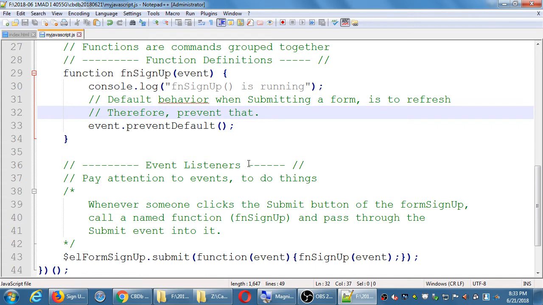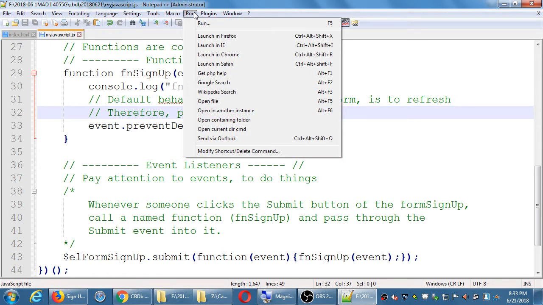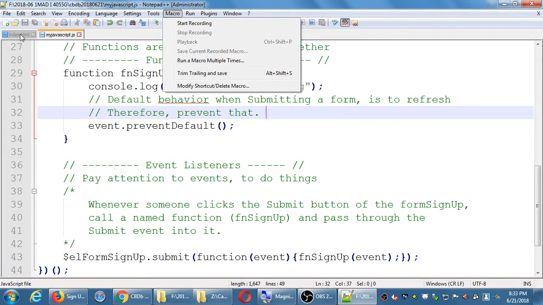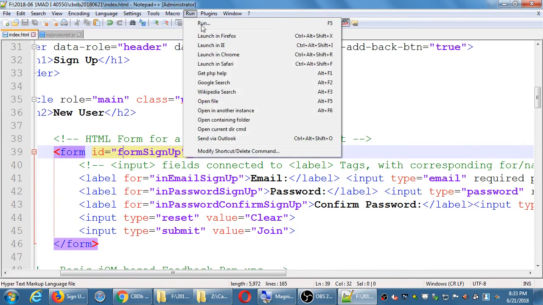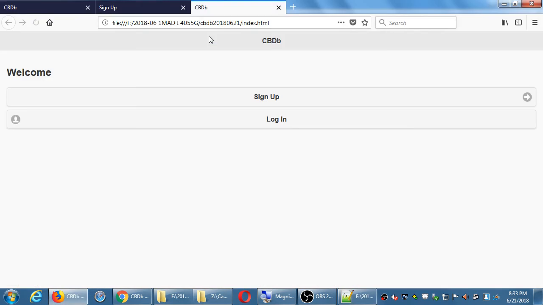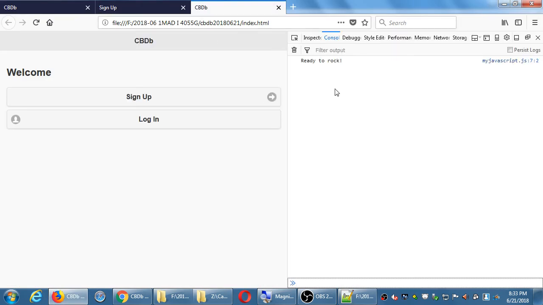At this point, I believe we are able to save it and run it to see where we're at so far. Remember, if we try to run the JavaScript, you will not get what you expect. You want to run the HTML, or you want to refresh your browser. Index, run Firefox, F12 right away. Okay, it says ready to rock. That's what I expect. Good.